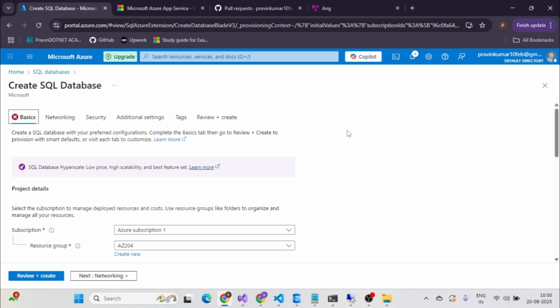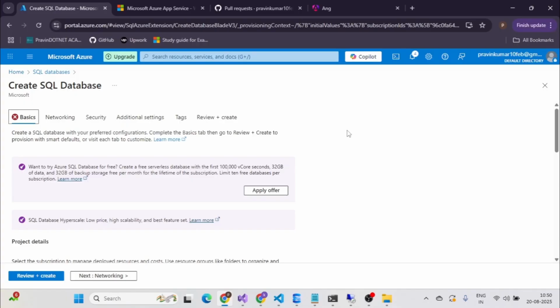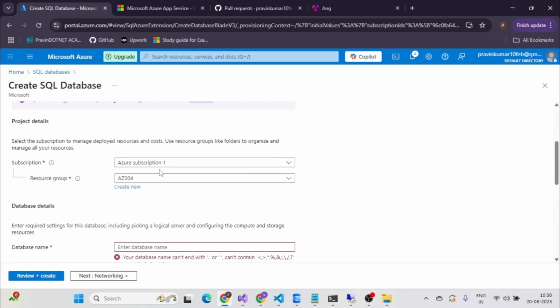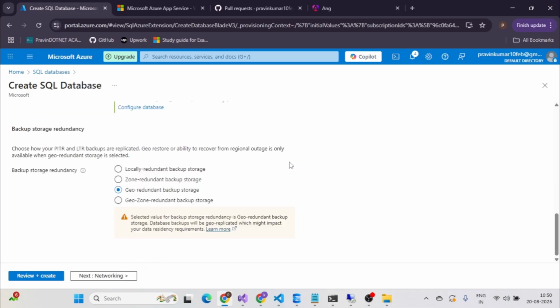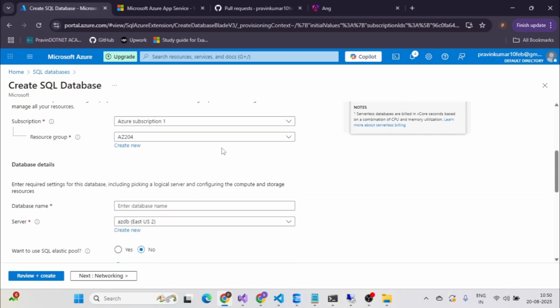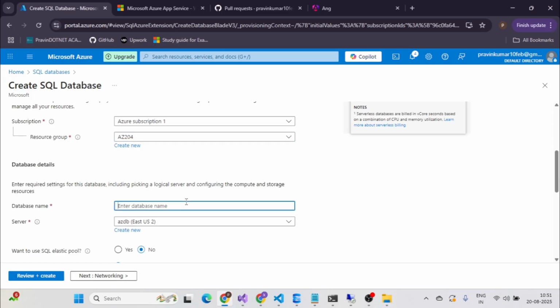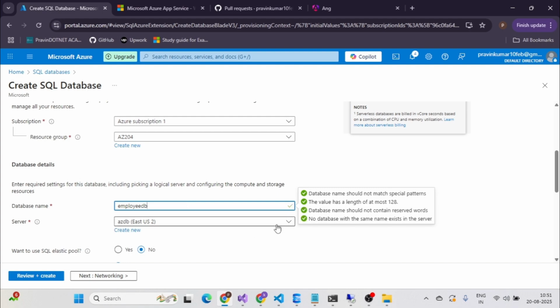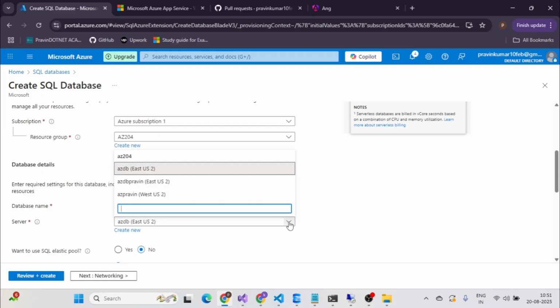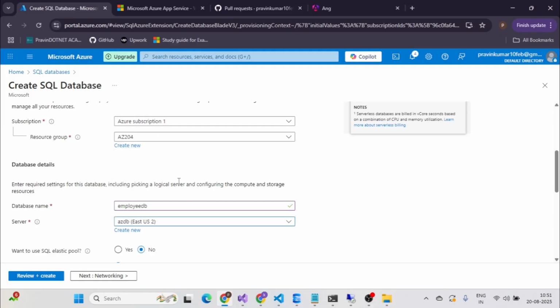Just click here, and again we have to follow some basic instructions. We need to select an Azure subscription, whatever subscription you require. Currently I have a free one, so just select free. Then select the resource group and the database, whatever database you require. You can put the naming convention of the database, like employee db. Just put employee db, and select the server zone where your servers are. Select any one of them, so they can create it here.